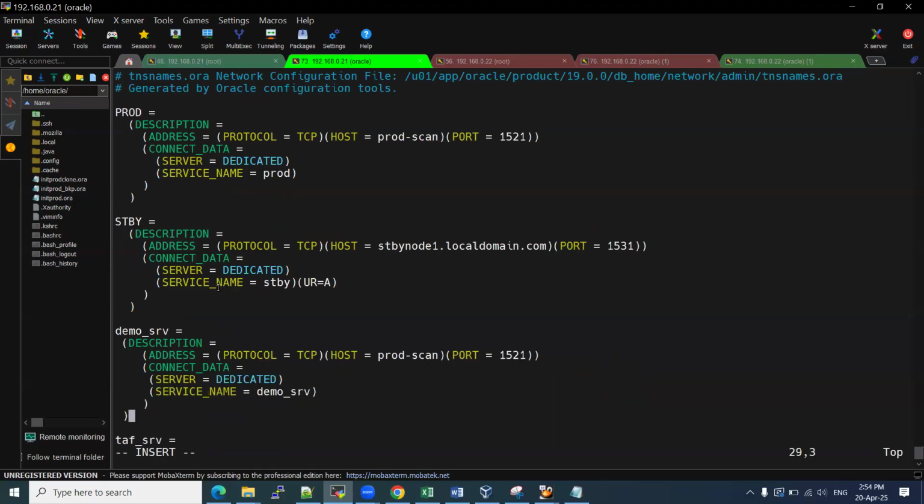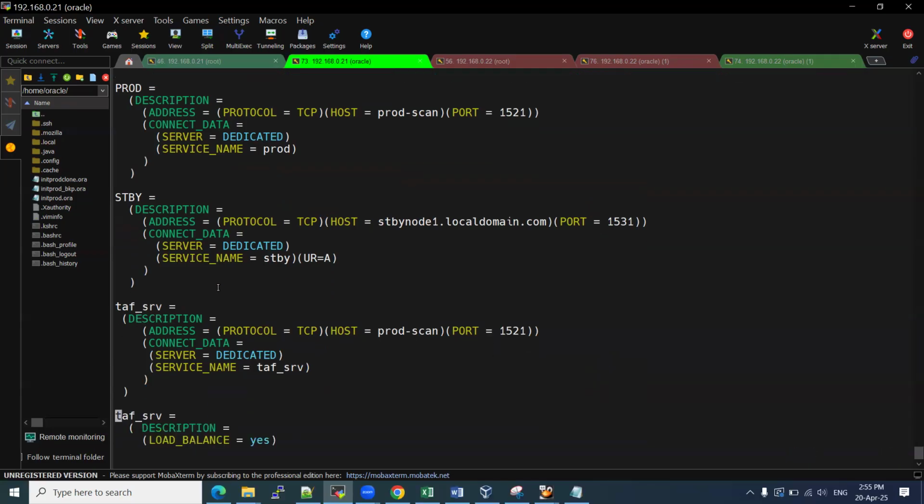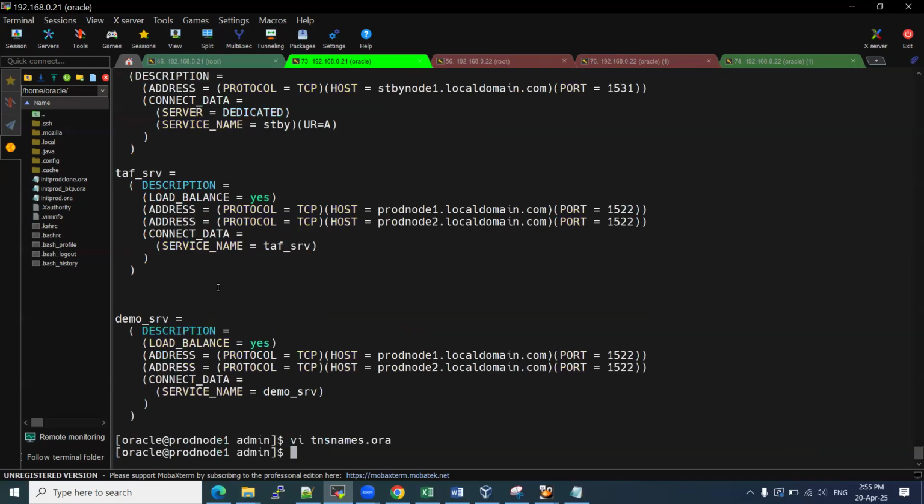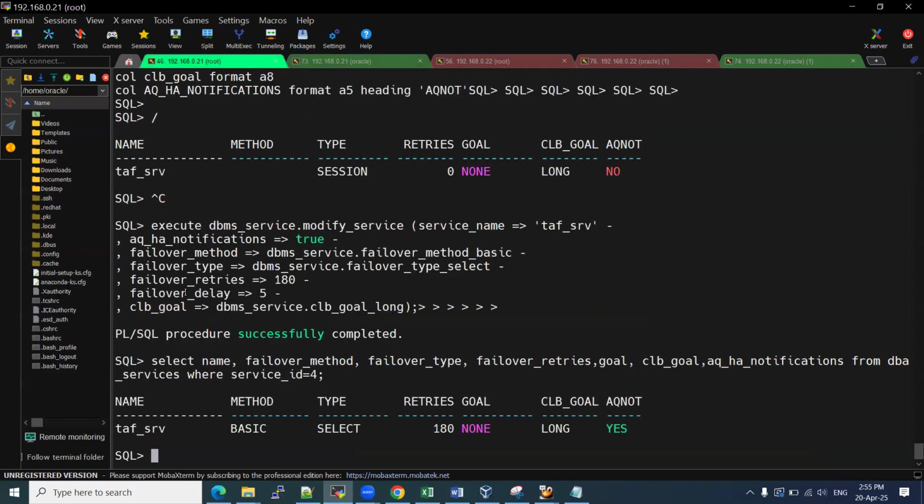TAF_SRV. Okay. Delete TAF_SRV. Below one, I'm going to delete this. Seven lines. Cool. Save it. Now we can check tnsping with the service name.